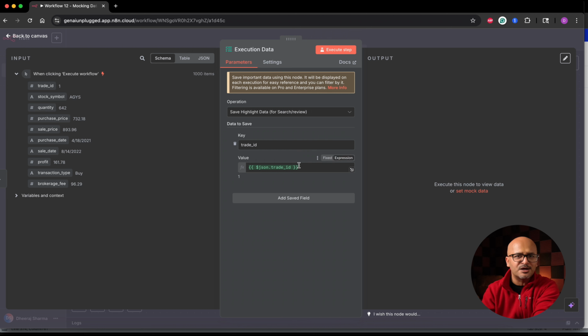Suppose someone reaches out in your organization and says that for so-and-so trade ID, I am having issues. In that case, you can take the trade ID value and search the execution log, and that will filter out the exact workflow that failed. So that is where this kind of data is used.